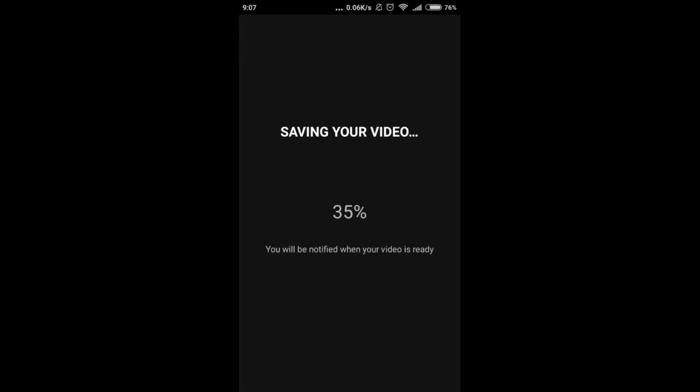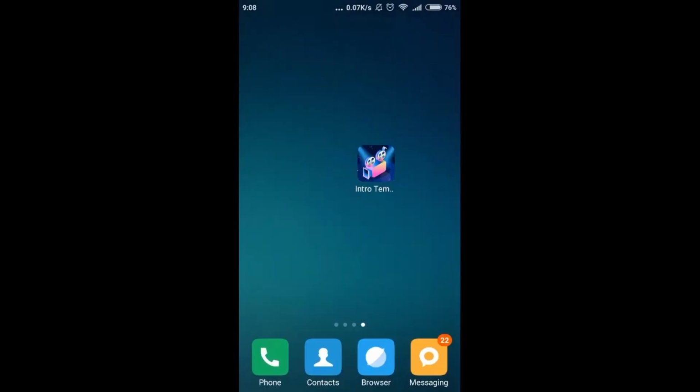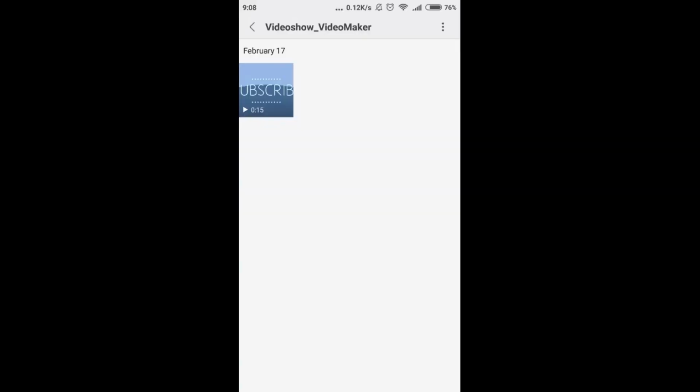And as you can see, my intro is being generated right now. It could take up to 2 minutes to generate our intro, depends how long it is. And once it's done, our intro will be available in the intro templates in this app. And it will also be saved on our phone, in our gallery. There will be a new folder created with the intro in it. So as you can see, my intro is here already, and I'm going to show you the folder on my device.